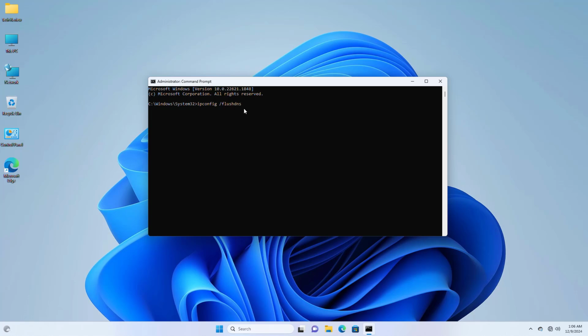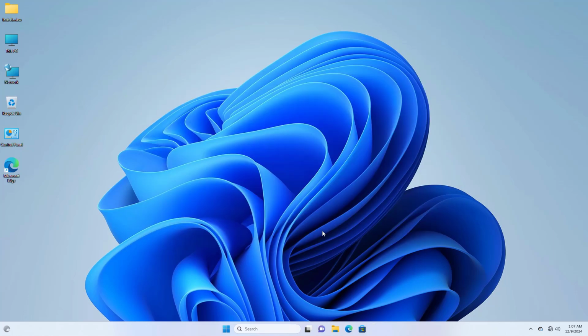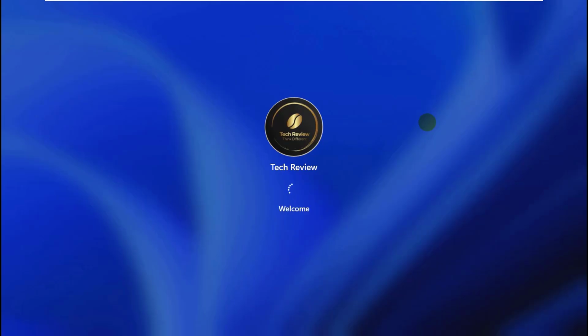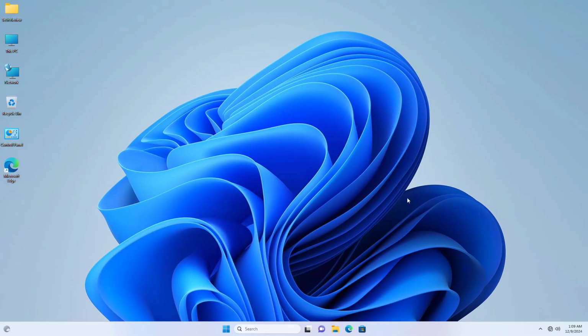ipconfig /flushdns. Press Enter. Now type another command, netsh winsock reset. Press Enter. After finishing all commands, close the command prompt and restart the computer. After restarting the computer, please try to reinstall Microsoft Office.